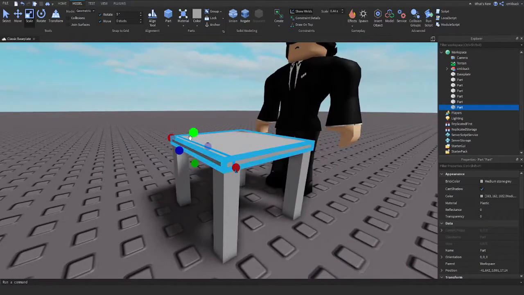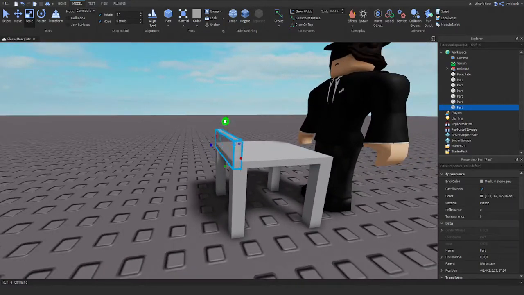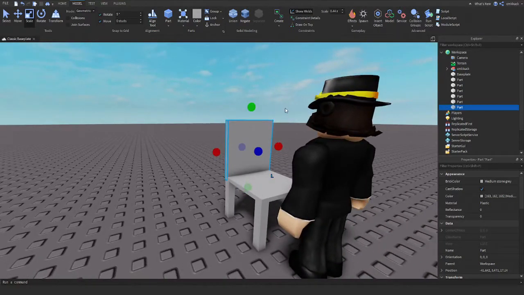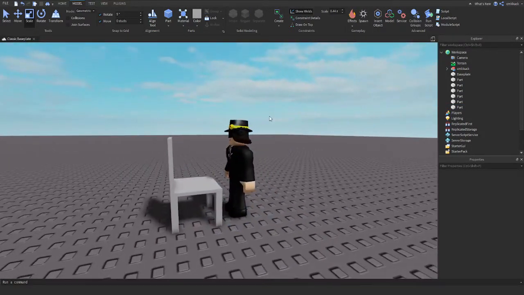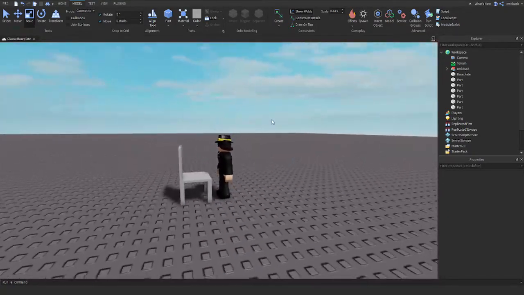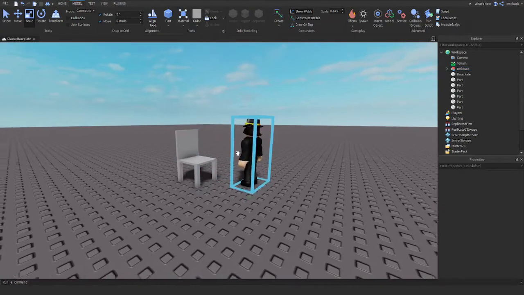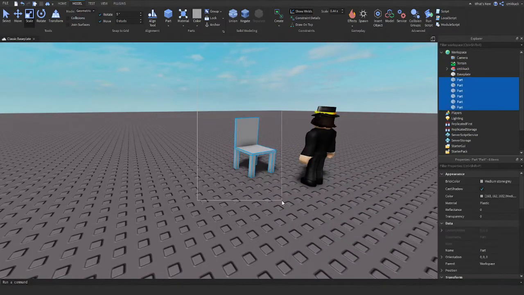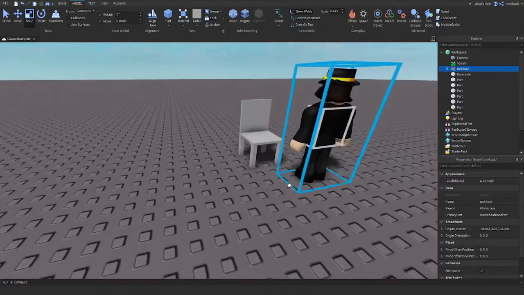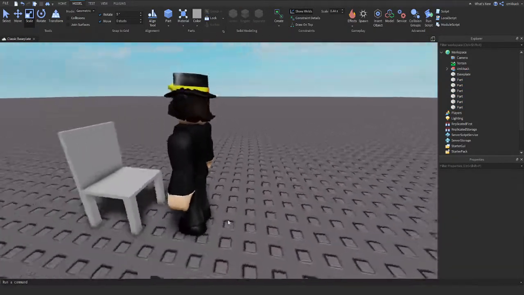And then all you want to do is scale it up from the top. And boom, you have yourself a very low poly chair. And if it's too big, don't worry. All you need to do is highlight all of it and scale it down a little bit. And boom, it's a chair.